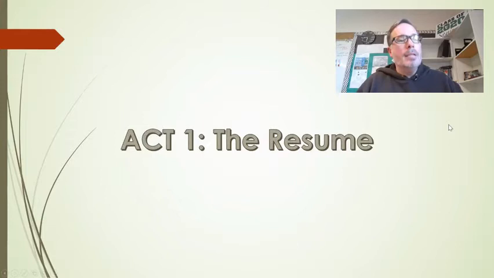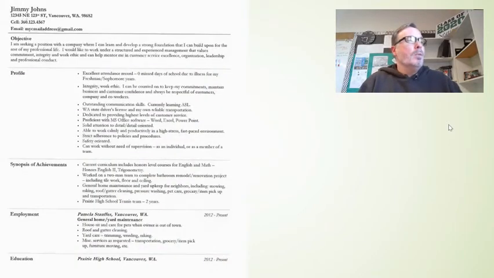First thing we're going to take a look at is the resume. This is a resume I put together for my son several years ago, and I would like to point out the different sections on this resume. So up at the top, you have personal information. You have your name, your address, your cell phone number, and your email address. And it's very, very important that all of this information is correct. Having a mistake in this section is a deal killer. So make sure that your personal information is correct.